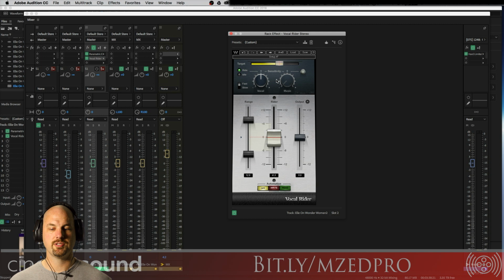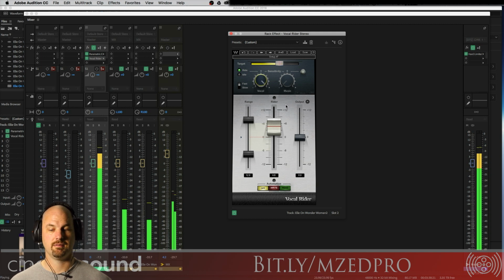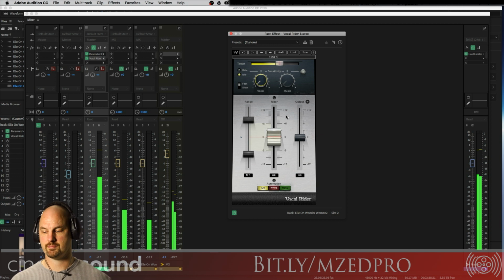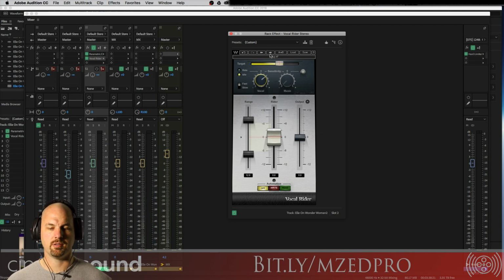So this is cool, and we have a vocal sensitivity. How sensitive is it? You can see it's really moving much more as opposed to less sensitive. Much less sensitive. So we'll keep this a little more on the sensitive side.